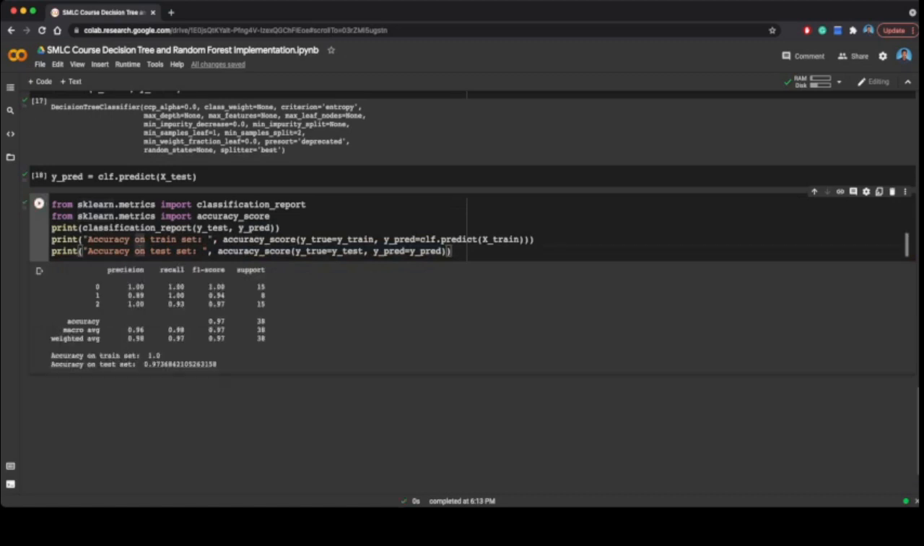As you can see here, the accuracy on the train set was 100%, and the accuracy on the test set was 97%. So as you can see, there might be a little bit of overfitting there, but overall, the model was able to do very well, considering that the data set was generally pretty simple. And of course, we also have some other metrics here like F1 score, precision, and recall.